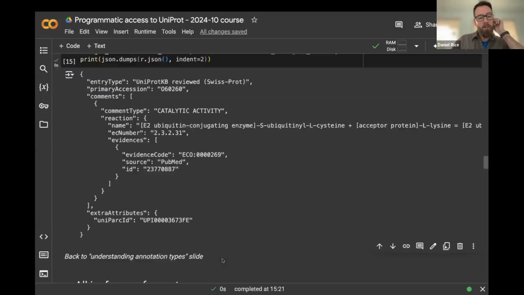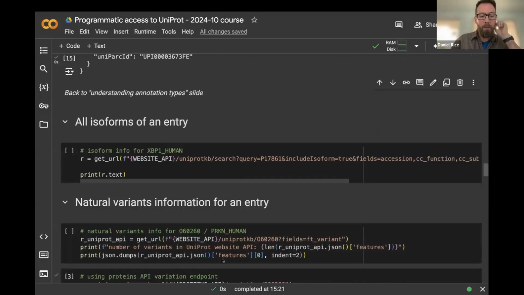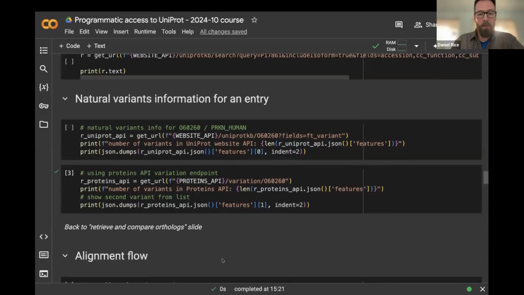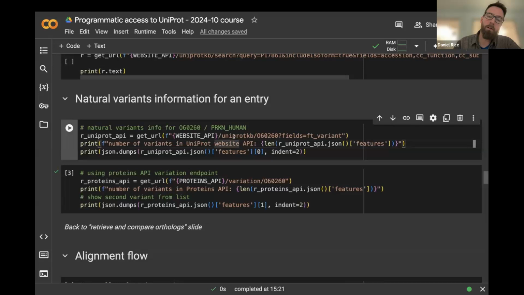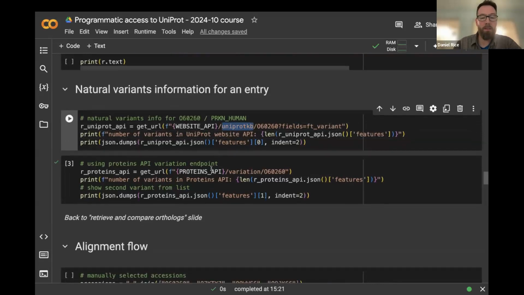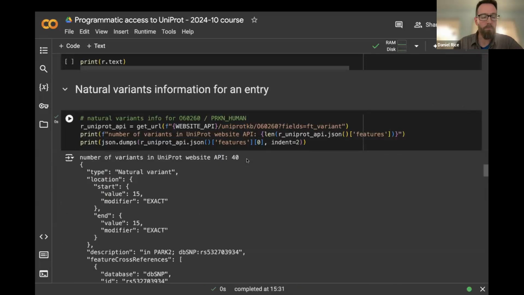Okay, back in the Colab. So we're going to try to access variants in 2 ways. One way is through the UniProtKB REST API. And then we'll also look at the Proteins API, the variation endpoint. So we'll run the first one here.